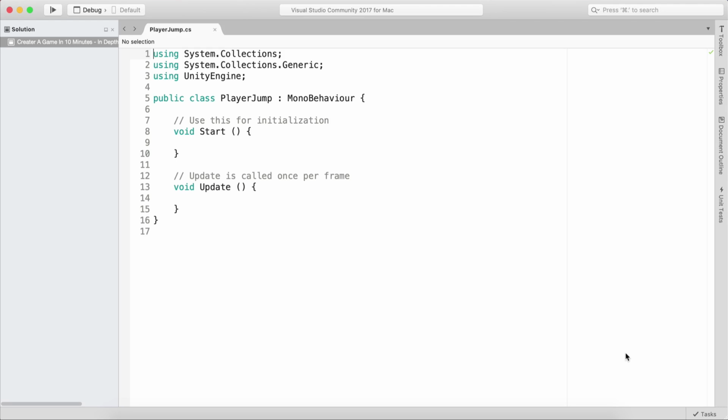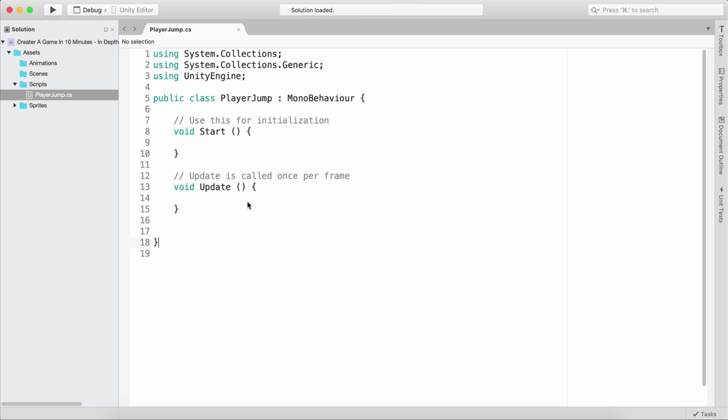MonoBehavior, whatever you're using. I don't know if you're using Eclipse, you can use that as well. So here I'm gonna go, I don't care what you're using.